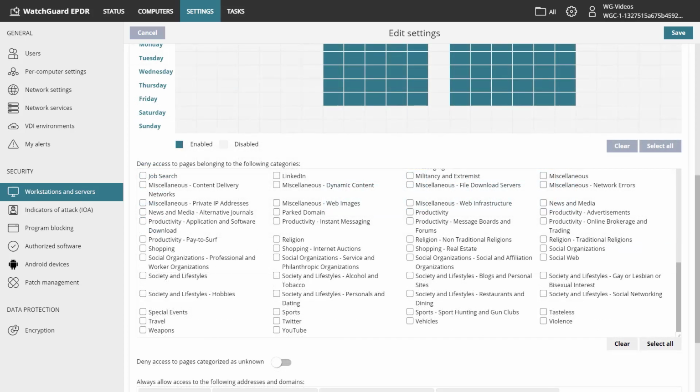Next, I can choose the categories that I want to block. In this case, I will select Shopping, YouTube, and Travel. I can also enable this toggle to prevent access to websites that are not yet categorized.